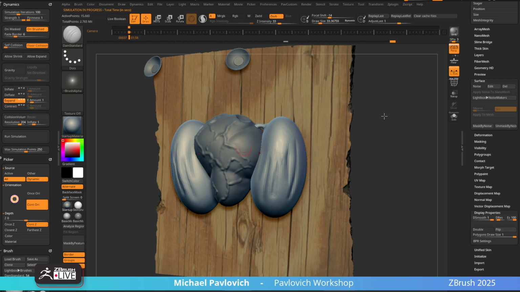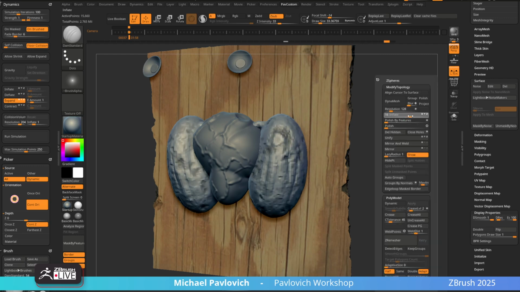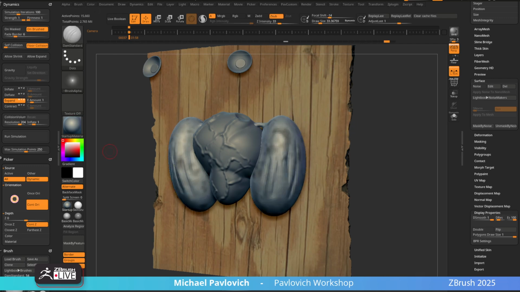Oh yeah, you could also inflate through that. So deformation inflate through noise as well, for sure.